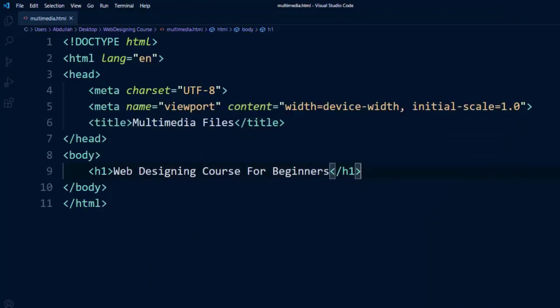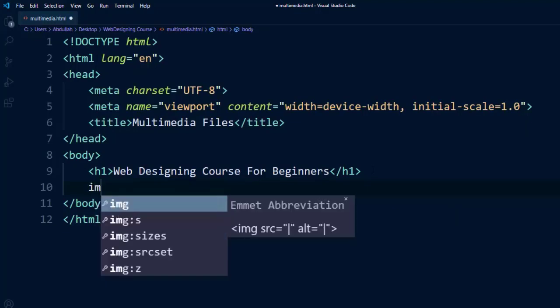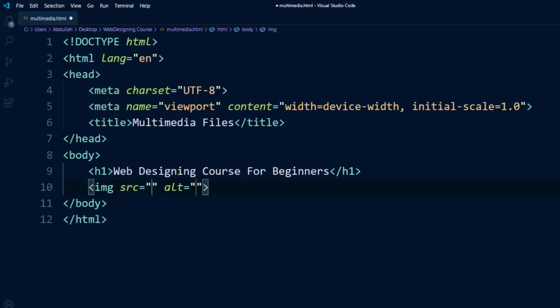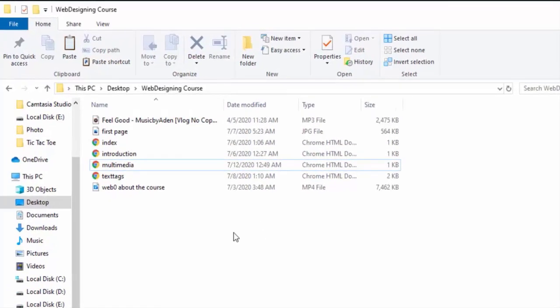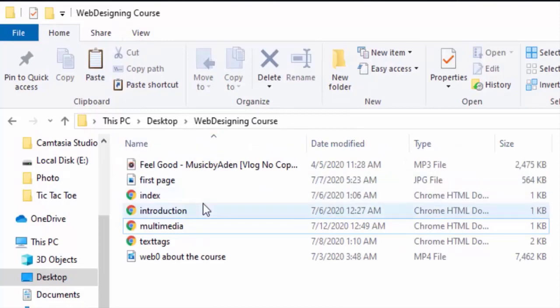So here I will use an image tag to add an image there. We just need to type image there and hit enter, and it will give us the image tag, and there are two attributes that we need to fill. The first attribute is SRC, which stands for source. Here we need to specify the image source. So we need to go back to our web designing course folder and see the name of the image.